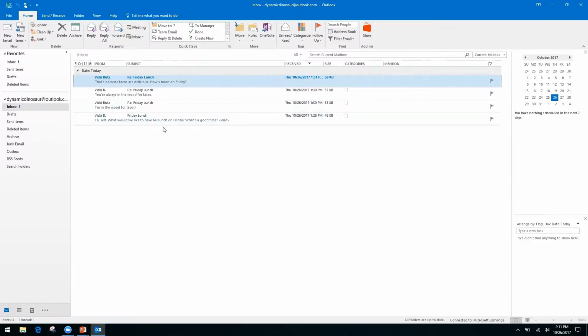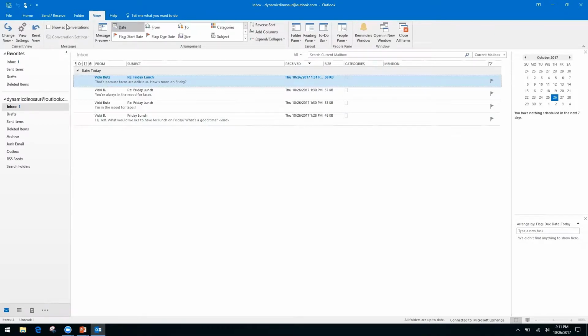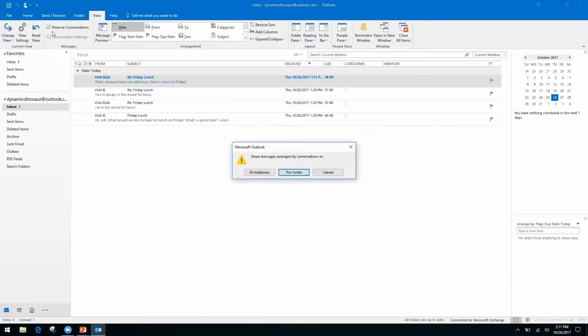So if I want to minimize how much clutter, because right now this is taking up 4 lines when it's all one conversation, what I can do is go over to the View tab and click this box up here. It says Show as Conversations. So when I do that, it's going to compress everything into one message thread.